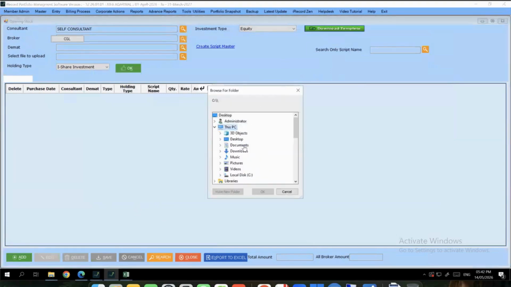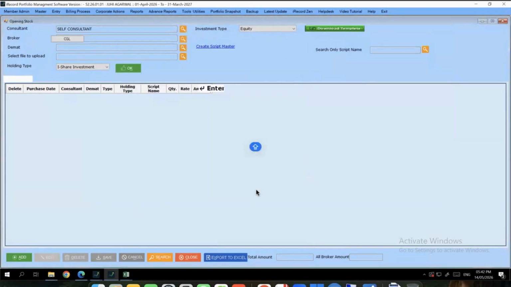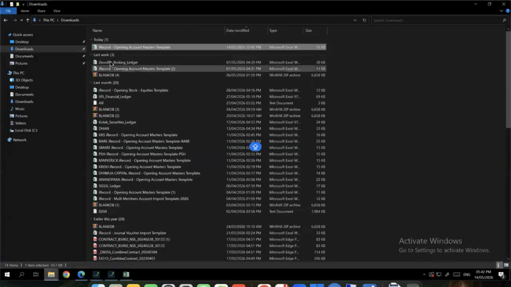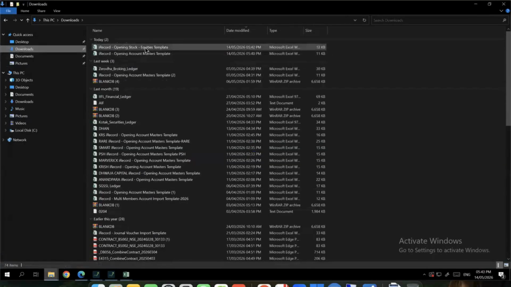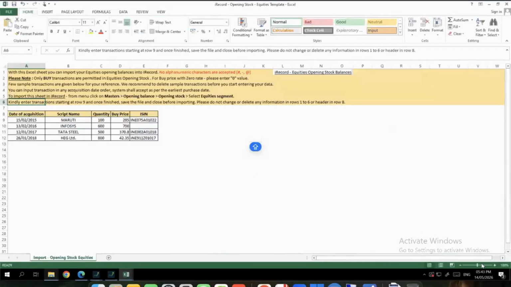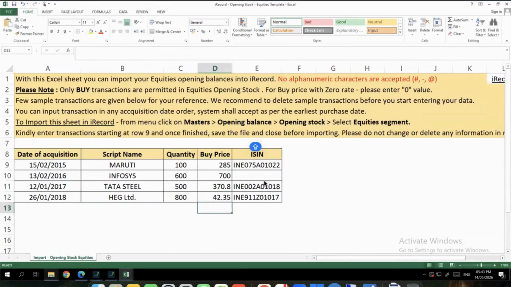After this, coming on to the opening stock, we also have a template to migrate your previous years' data. That could be from 1990, that could be from 2018, whatever date you have your financial records of investments held, we can embed an input over here. So we ask you four, five things. That's your date of acquisition, your script name, your quantity, buy price, and ISIN. ISIN number is not important. We have an inbuilt script master which is being maintained by us.